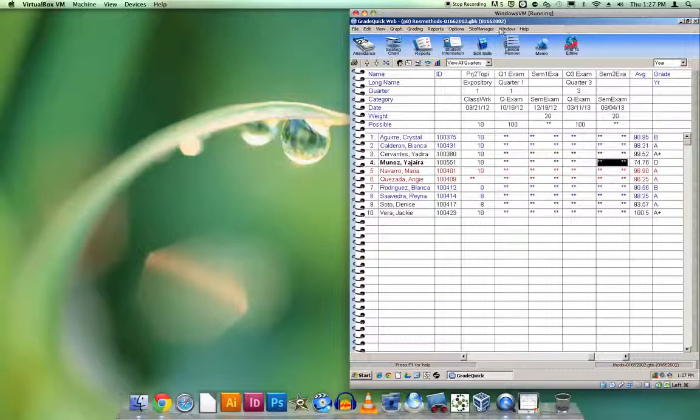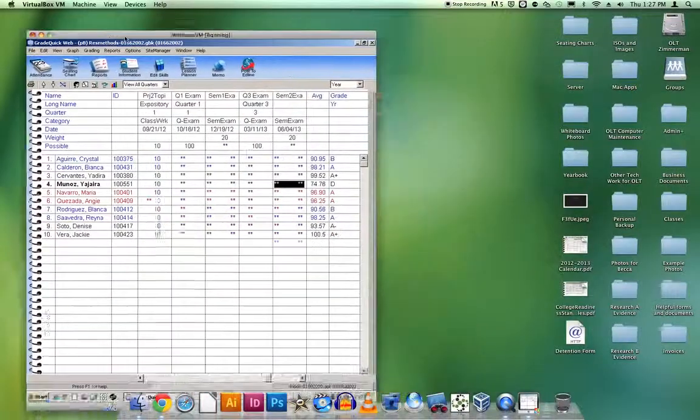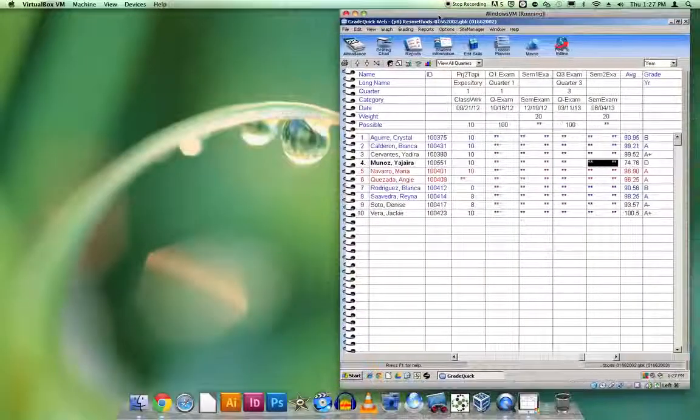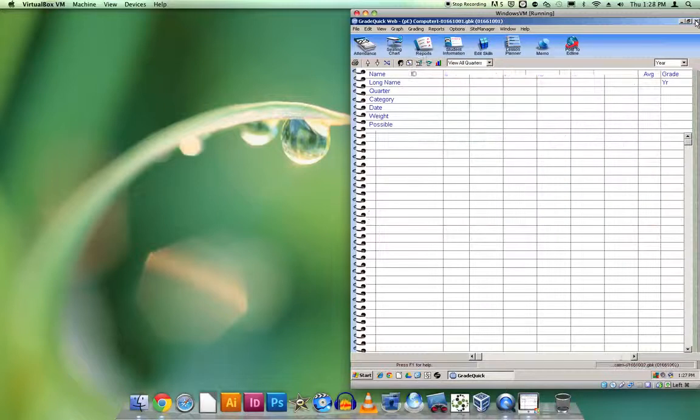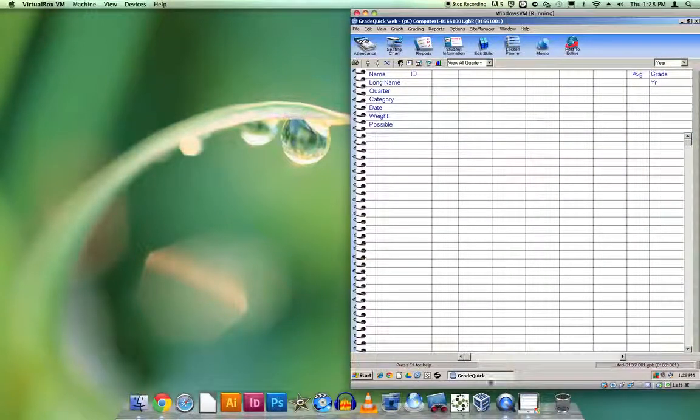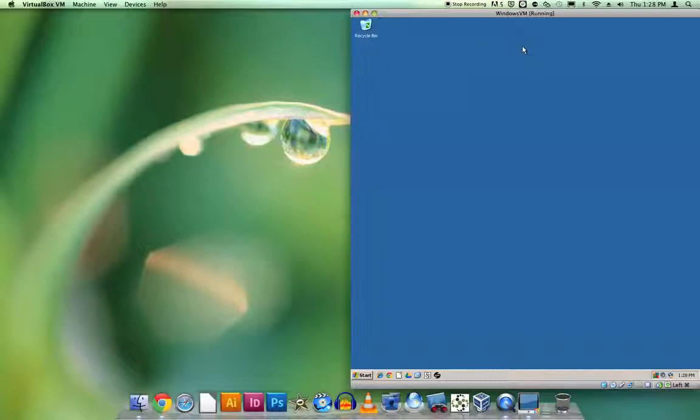But that's it. This is my Windows virtual machine running the Windows version of GradeQuick Web. And if this is something that is attractive to you, that you feel like you would get a lot of good out of, just let me know, and I will put this exact same configuration on your laptop. And then that way, you do not need to use the Macintosh version of GradeQuick anymore.